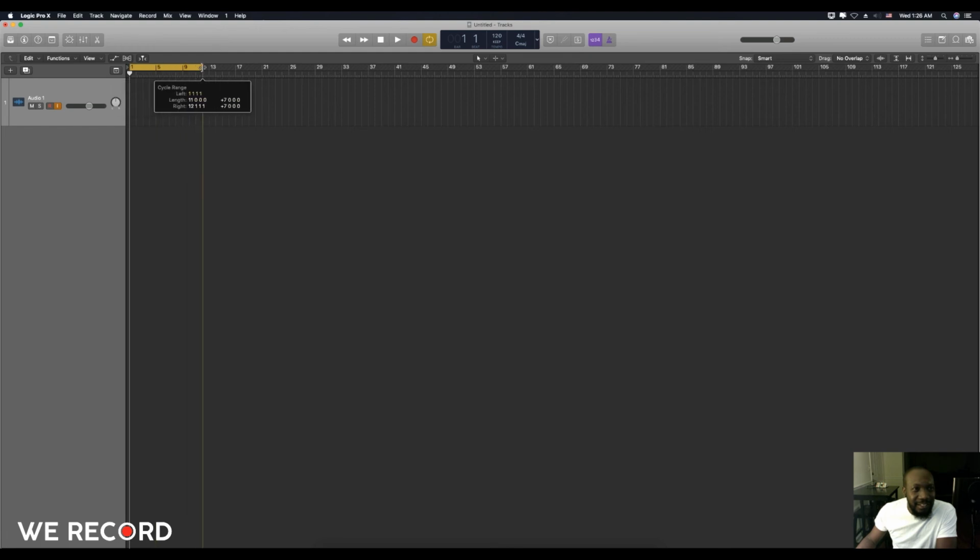So this tool, you could use that for repeating. So just say, for instance, I had a 4-bar loop. I could hit it like that and it'll repeat. Notice this icon is highlighted when you do that.